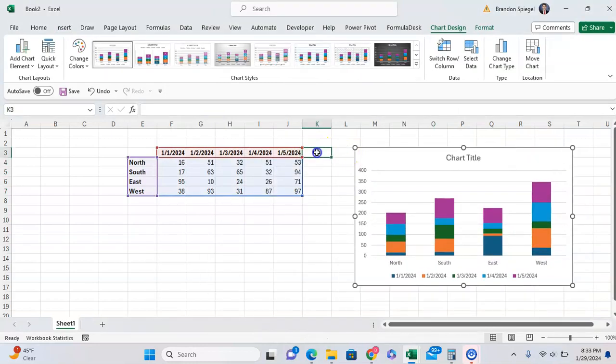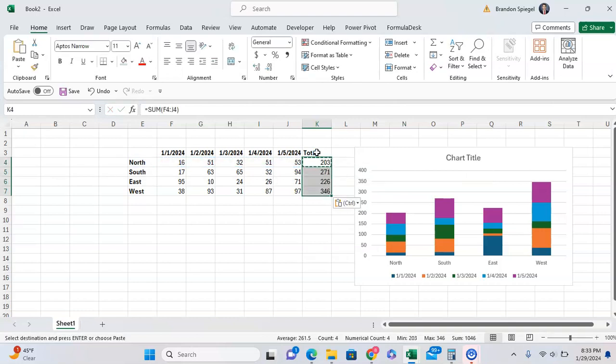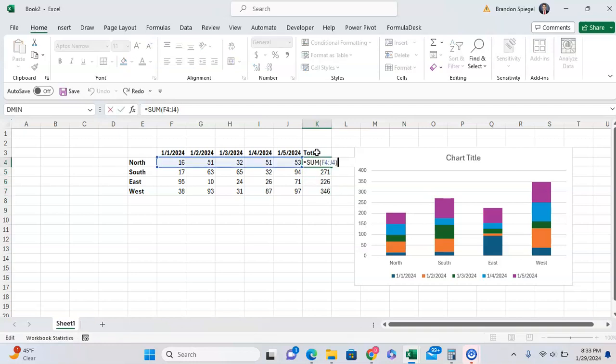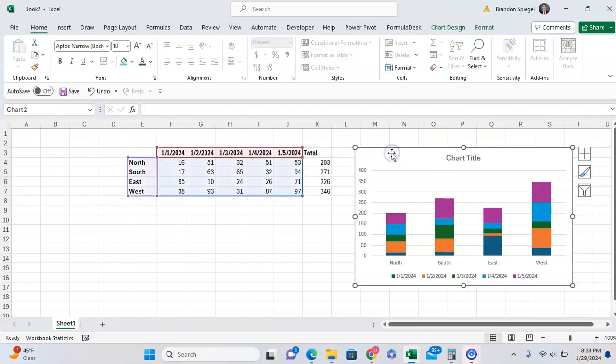Next, we need to get a total into our data. So we add total, and then we do equals sum of just the total by region, like so. Now we have a total for every single region in here. Now we need to get this total into our graph. And to do that, the easiest way is to just click on the graph and drag these things over.